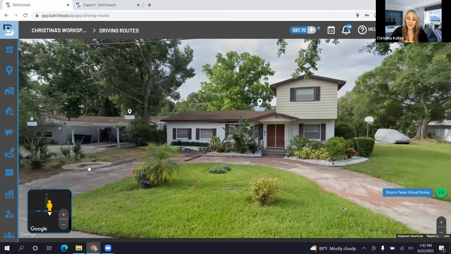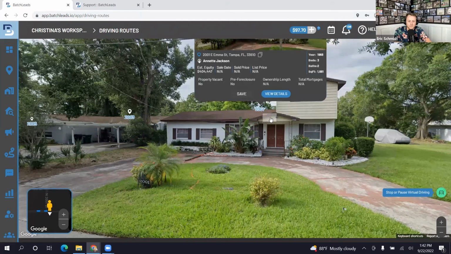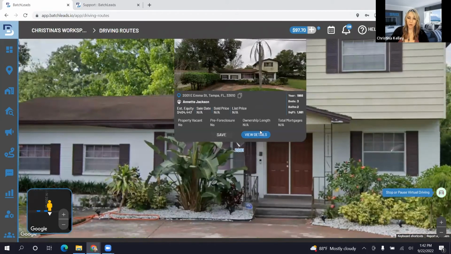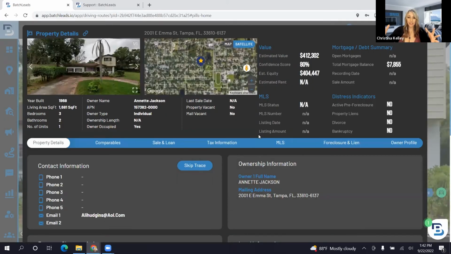So here we go. We can just say, wow, I really want to know the information on this house, right? And so here we go. This is the property information. So we can click on this and we can see. And this information right here is the same as if you were to click on any other property in the property search tab. So all this information is available to you right here.